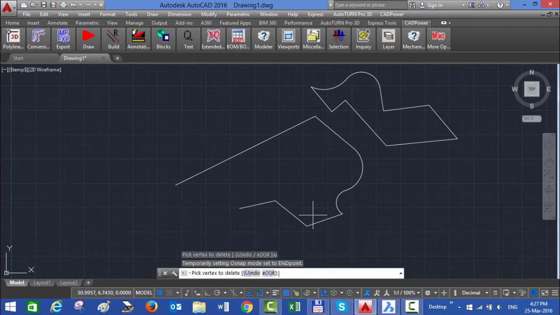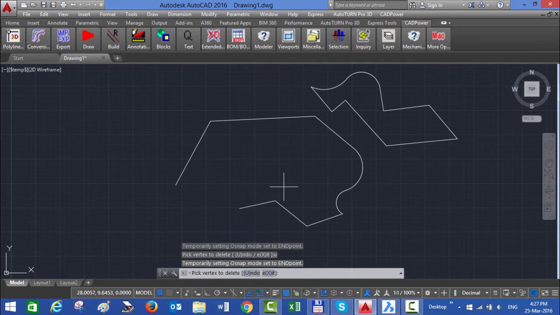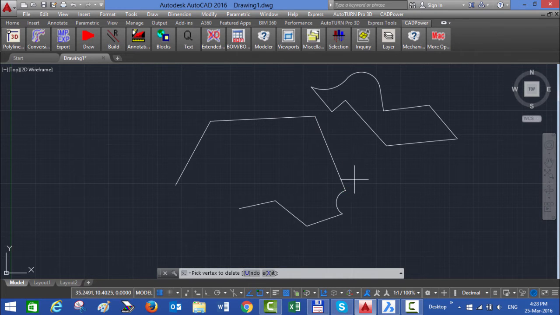At any point, there is an undo option available within the command which allows you to go back and forth any number of times. You can even delete a vertex which is adjoining an arc, but that results in the arc also being deleted, and the straight line is then connected to the next arc.